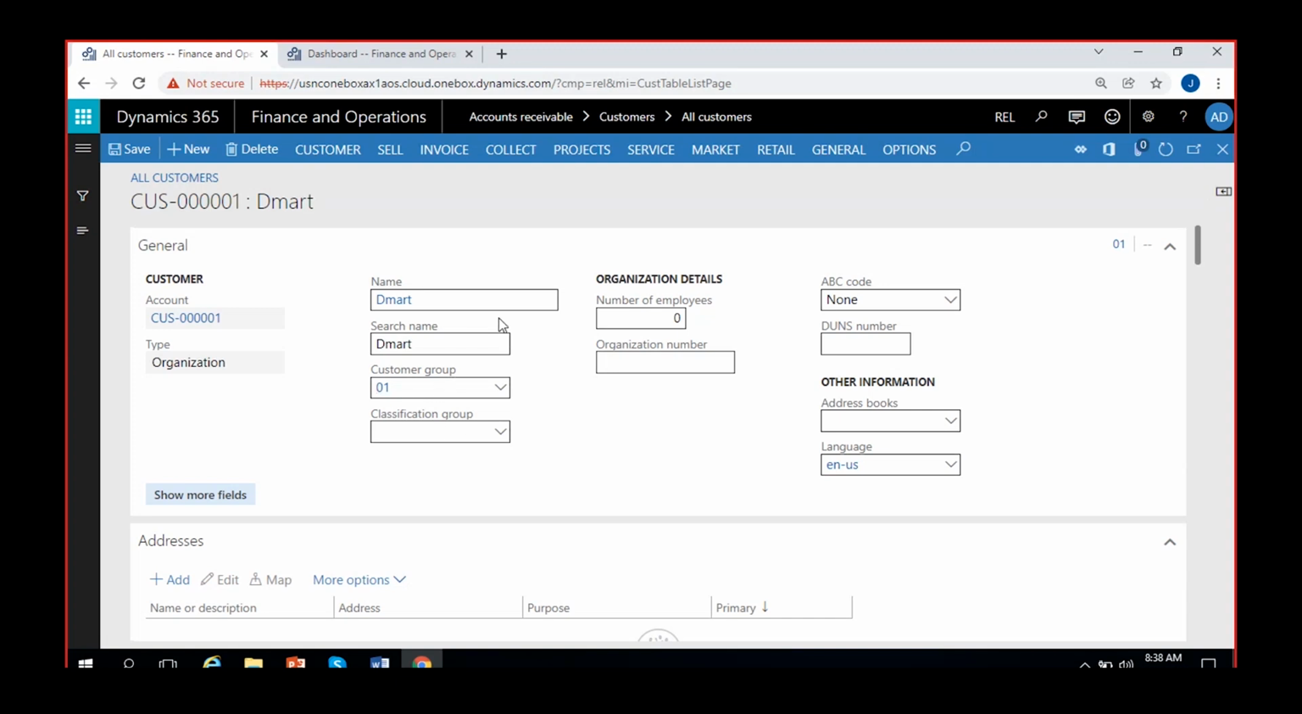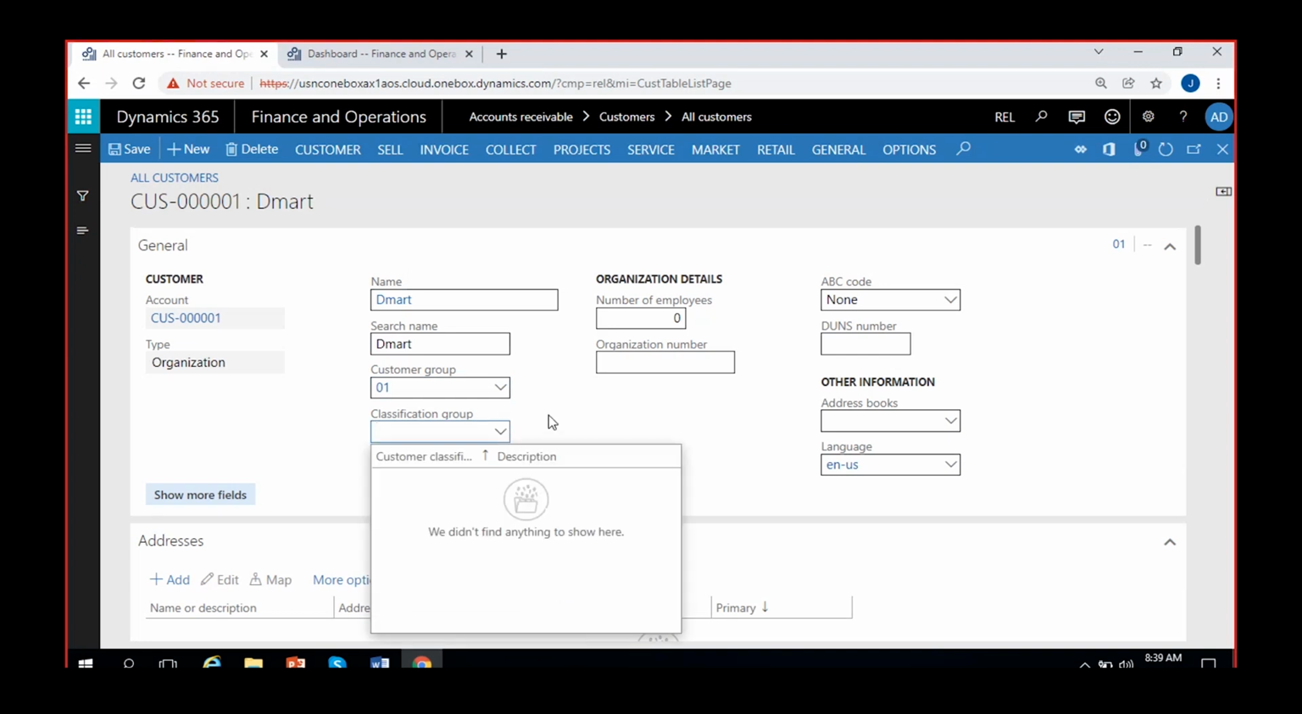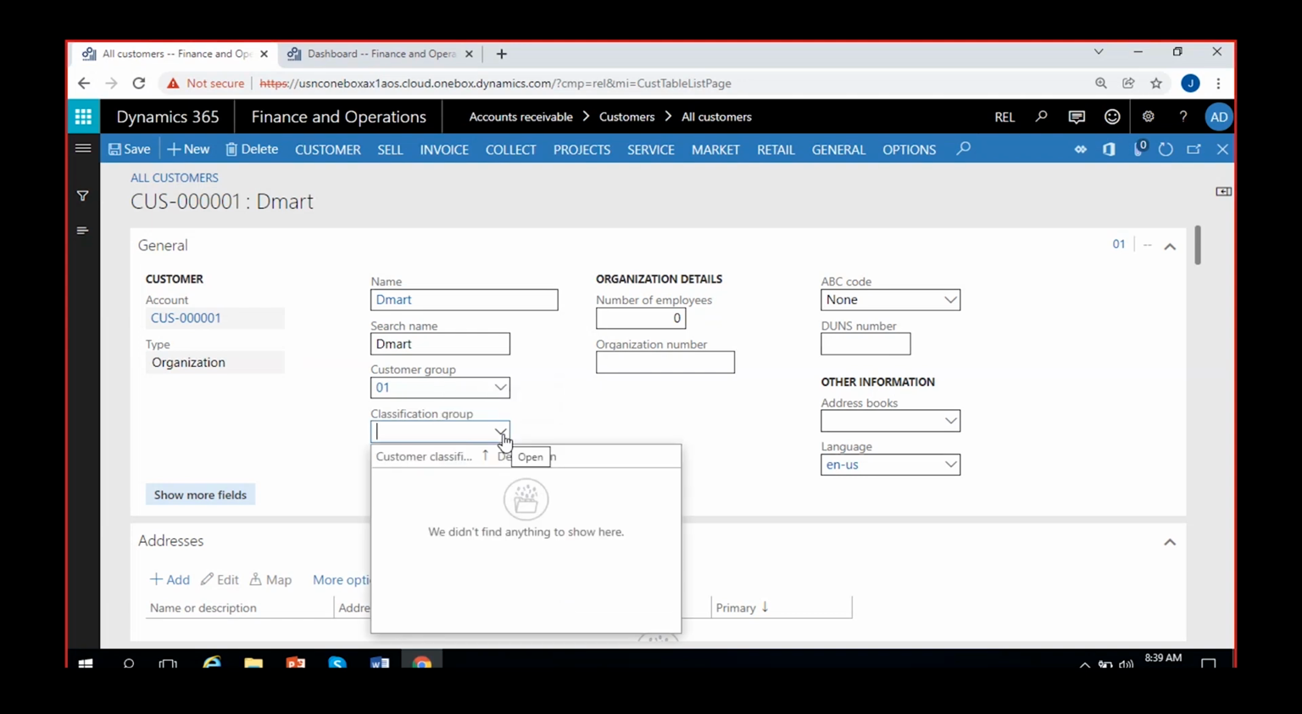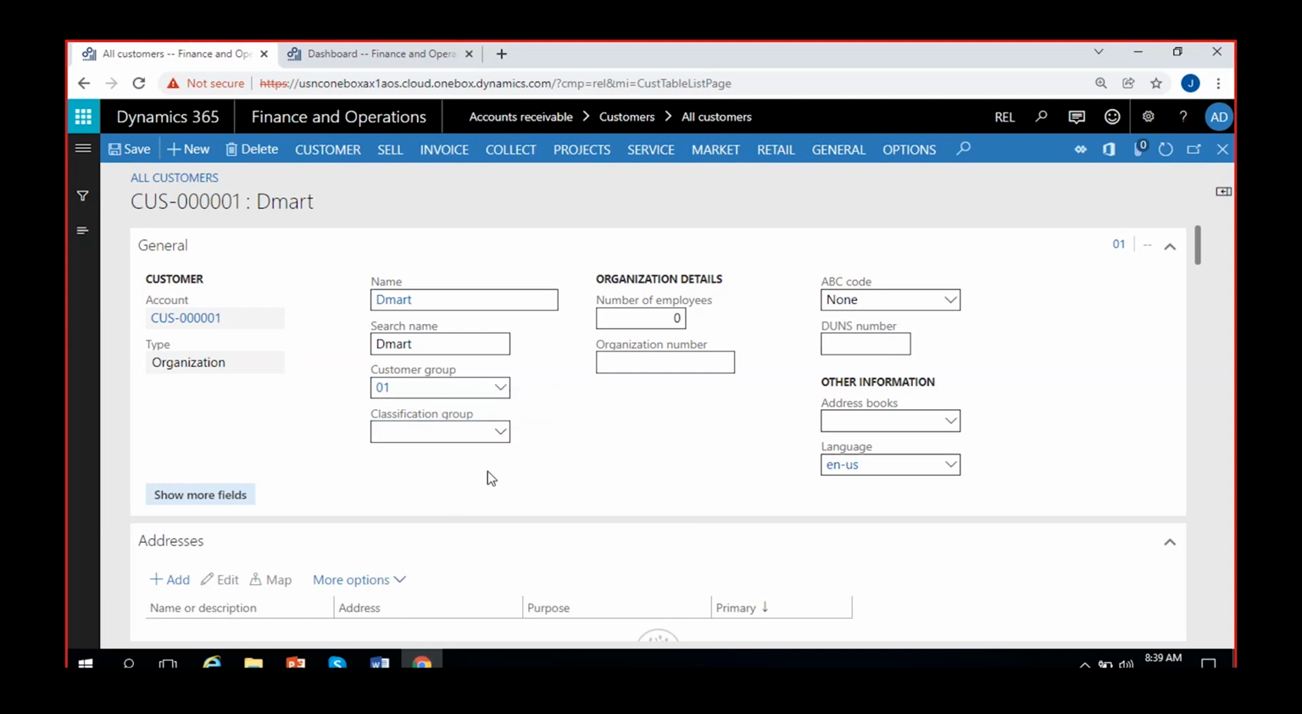So in the general menu, we generally have this customer name, search name, then the customer group, then the classification group. If you require, you can create a classification group, classify the customers again into certain shorter groups if you want to classify. So customers of bigger range or lesser range, you can give certain kind of classification if you want to. This is a normal classification, just like subcategory. You can say within the domestic customers, you can also give a subcategory for the customer.